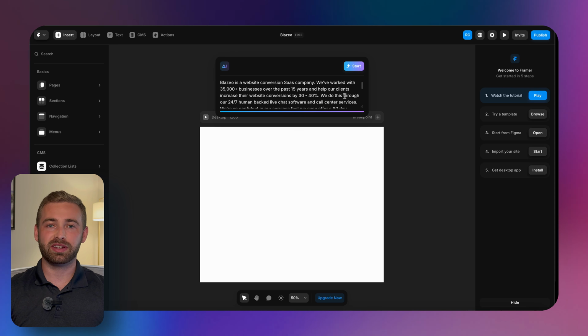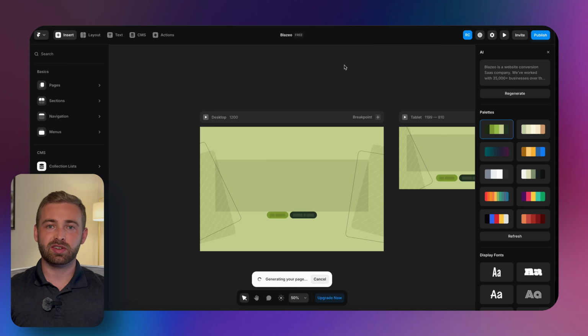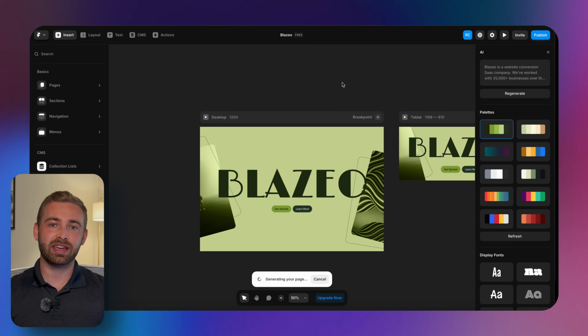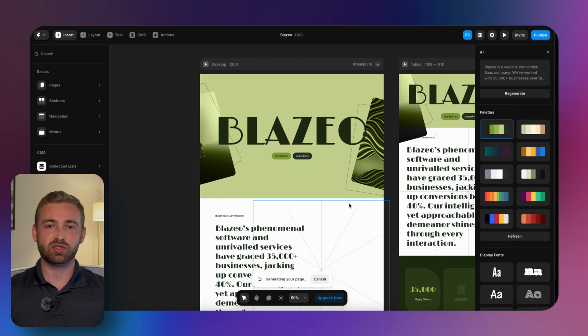I'll double check real quick to make sure that everything is good with the prompt, and it looks good, so I'll just hit Start. And as soon as I do, you can see how the AI starts creating the page right before our eyes. Let's give it a couple seconds to finish creating the page.